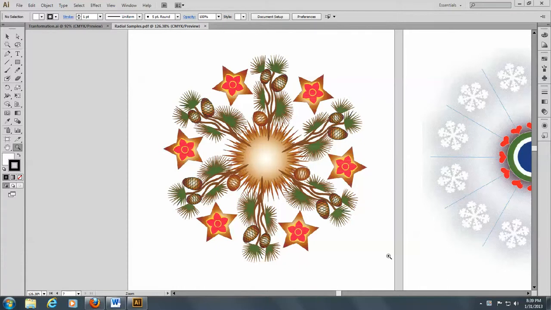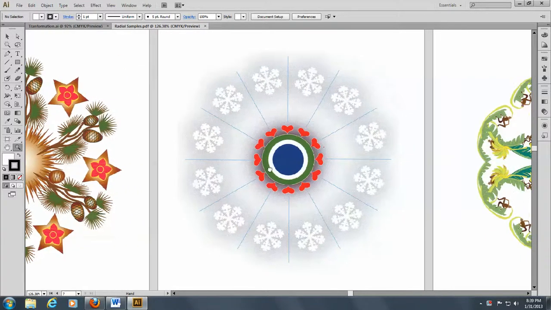Okay, so now it's time for you to do your own radial design. And I wanted to show you some samples from some of the previous students that I've had. Here's one that has some pretty pine cones and leaves and stars and flowers. This gentleman here used snowflakes and hearts, and he was a graduate of the Baja School of Design in Switzerland.